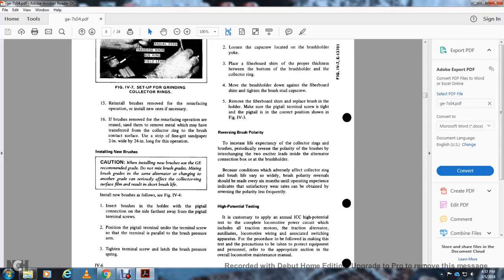Use a strip of fine grit sandpaper, 2 inches by 4 inches wide by 24 inches long, for the operation. Installing new brushes. Caution: when installing a new brush, use the recommended grade. Do not mix brush grades. Mixing brush grades in the same alternator or changing to another grade can seriously affect the collector ring surface film and result in short brush life.